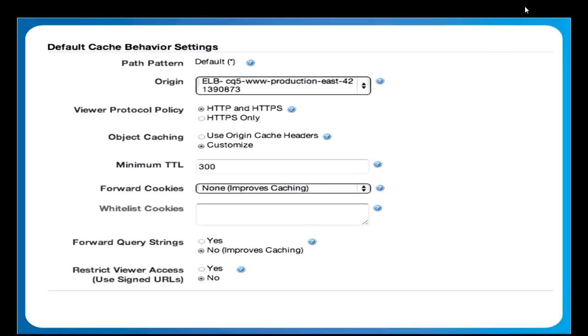So we have the matching pattern, and we have the origin, which we can set to either an Amazon load balancer, an S3 bucket, or a custom origin that could be anywhere. We define what protocols we want to support. We define how we're going to handle object caching, either using the origin's cache headers or a custom cache header. In this case, it's custom. Our default time to live is 5 minutes.